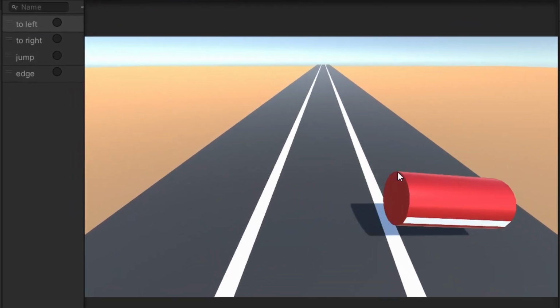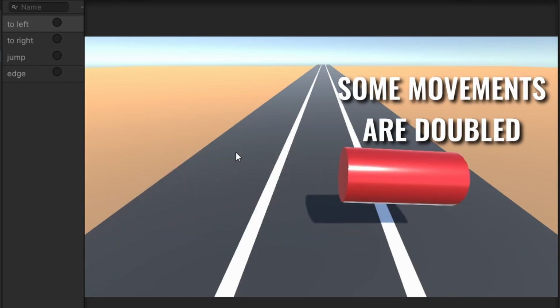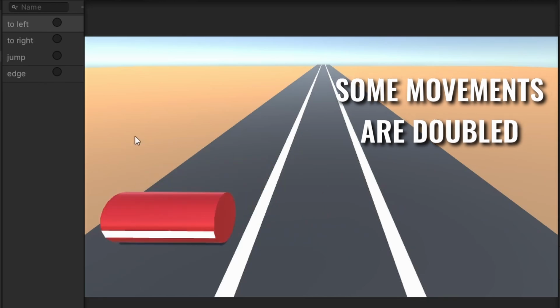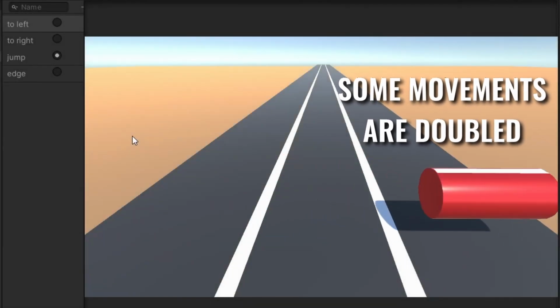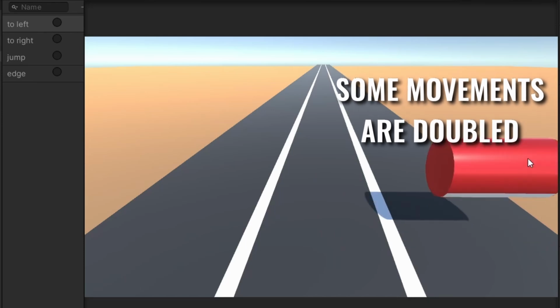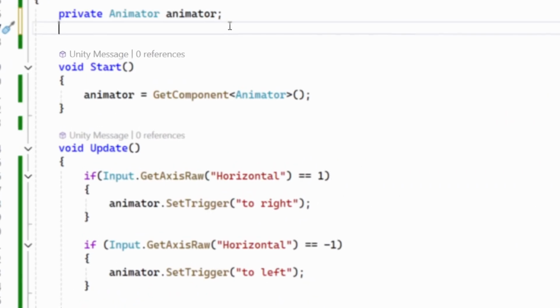You'll notice it doesn't work very well. For an even worse experience, try holding any button and watch what happens. You can pause the video and think about why this is happening. The issue is that Input.GetAxis registers the hold, not just a single press, so our trigger gets set multiple times per press. To avoid this, add a delay for the next side movement.